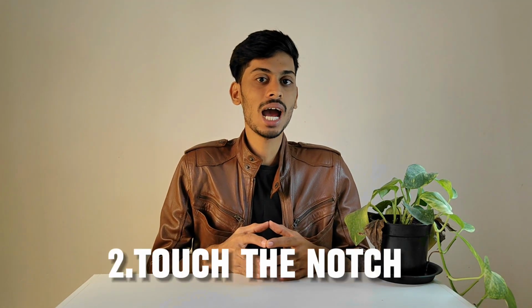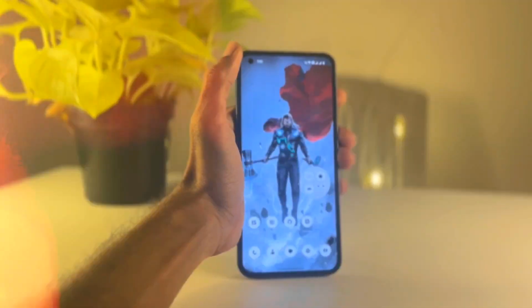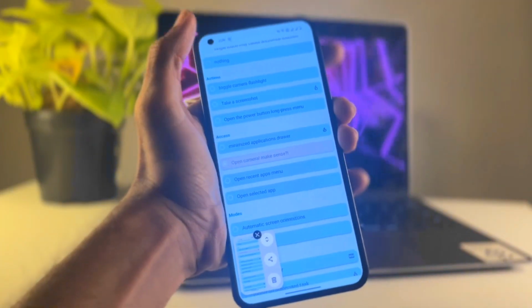And the second application on our list is Touch the Notch. Many Android users think that the camera notch is useless, but with the help of this application you can convert that notch into a super useful button. Here's how this application turns your notch into a super useful tool. If I tap my notch, it will open my recent applications or open the dial pad or open the flashlight, and there are multiple tasks. You can customize them according to your usage. Download this application from the Play Store.